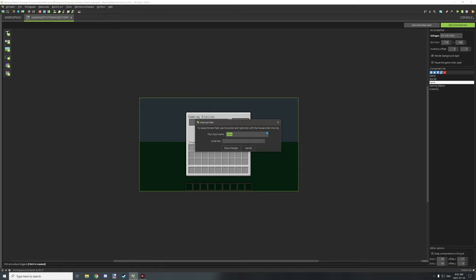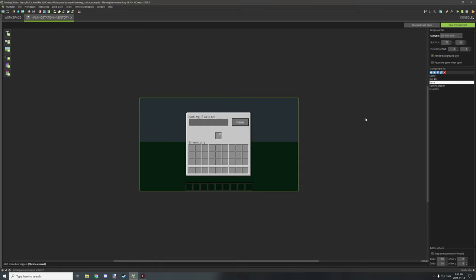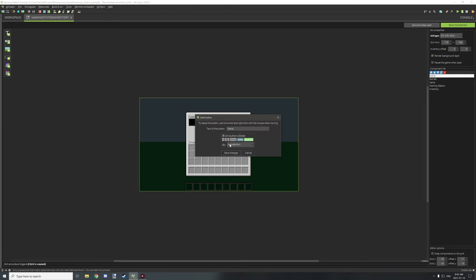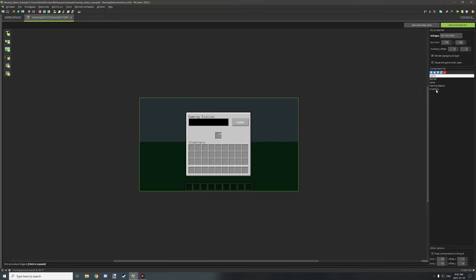This is what's going to be used in your procedure when you're actually getting the text field input. And then we have our button, which is this one right here, our name button, and this goes to our procedure name button. And then we have our inventory slot 0, which is going to be important for later on.